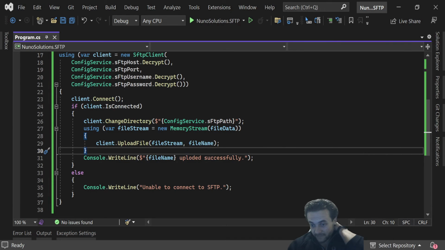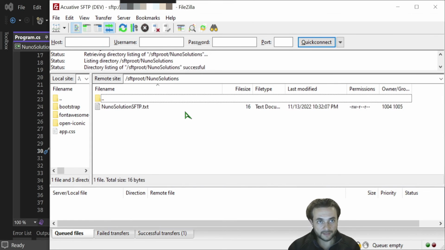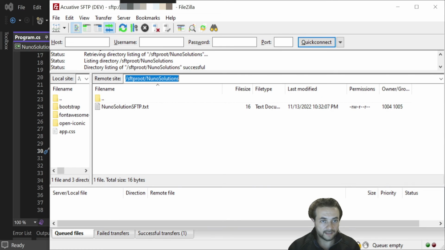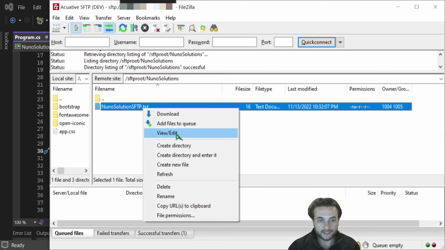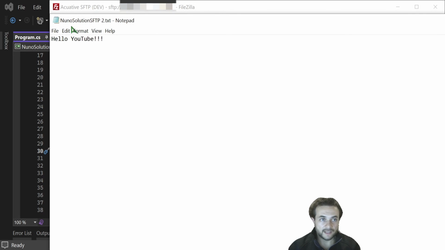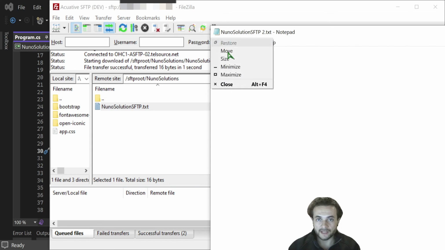I'm using FileZilla and I'm connected to the SFTP site directly. If I refresh this, you can see in the SFTP root Nuno Solutions folder, we now have the Nuno Solutions SFTP.txt file that was uploaded. If you right click this and click View/Edit, it opens up the file from the SFTP site directly, and you can see it has the exact same contents as my local file.